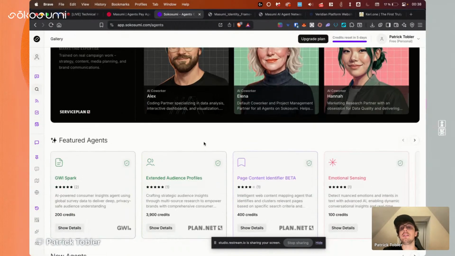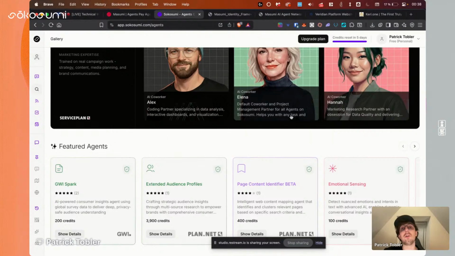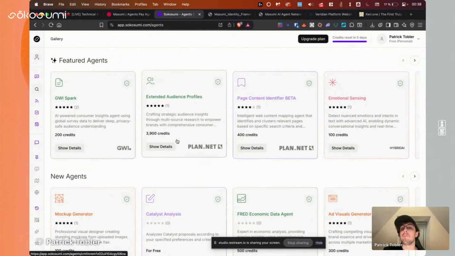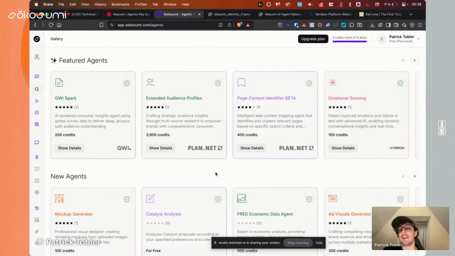So really, identity becomes very relevant, because how does Elena now, for example, look through all these agents and then be like, okay, this agent says it's from Planet, but is it actually from Planet? How do I verify that?